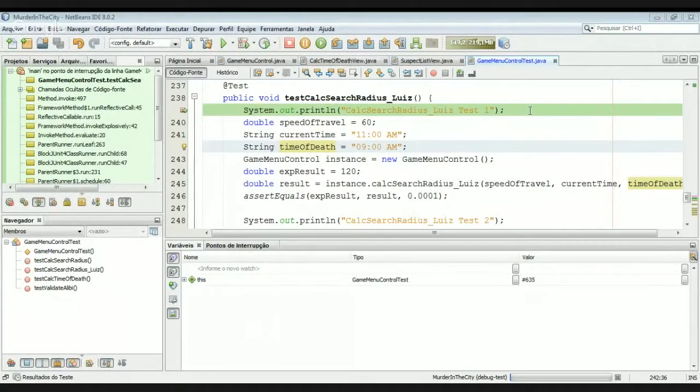Okay, now we're going to perform some unit tests in order to verify that our function is working as we planned and as we specified in the test matrix. Well, we'll test now a function we named calc search radius. This function requires three parameters: speed of travel, period time, and time of death. Speed of travel should be higher than 0 and equal to or lower than 200. So let's start with a value test. Speed of travel will be 60.